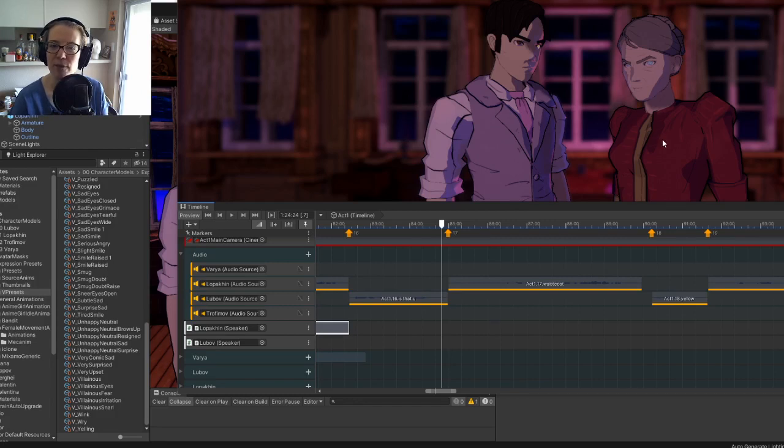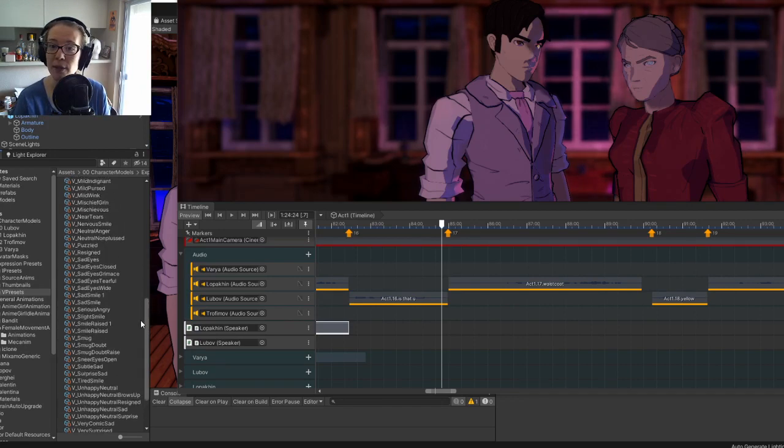So since she's a Valentina-derived character, I'm going to look through the Valentine-derived expression presets. I'm probably going to be looking for an expression which has some raised brows and maybe a smile. And if I can't find one, then I can explain how I make a new one.